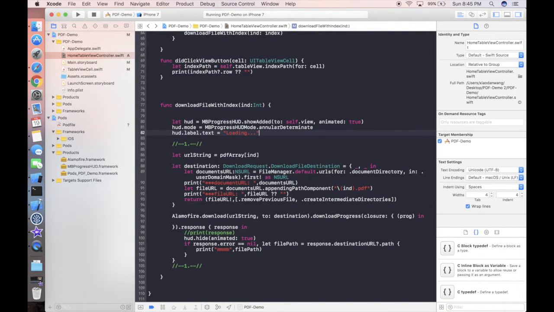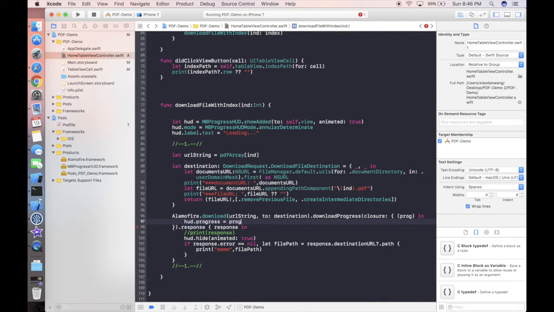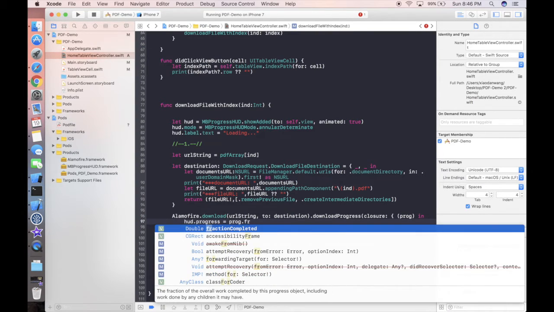It's fairly easy. Just define your HUD using MBProgressHUD.show, add to self.view, and animate it. The key part is you have to set the mode to annular determinate. It will not show the spinning indicator. Actually, it will show a whole circle that has a progress. Next, you can optimize your text label by setting it to loading. And after that comes the key part: remember we added this download progress here. In this case, we're going to use HUD dot progress equal to prog, which is the parameter we define in the closure, and fraction completed.